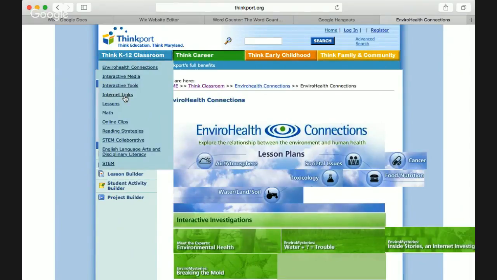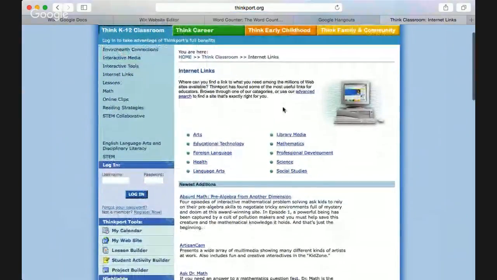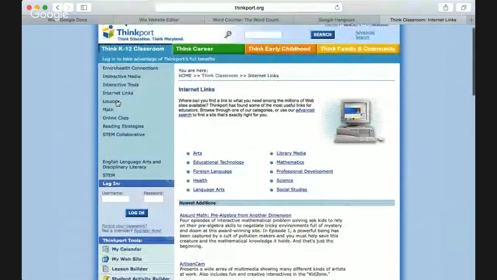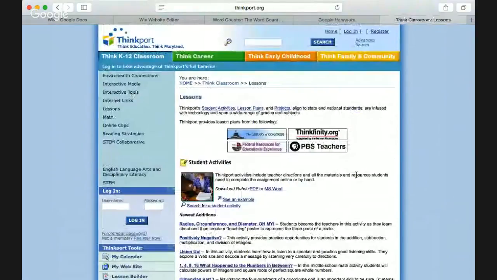There is internet links on here, and this is an array of links that will help you find millions of web pages and websites, and it just has a lot of useful links for educators, and they're divided up by subject. They have a whole section on lessons, and there's just an enormous amount of lessons on here, and they're all aligned to state and national standards, which is really helpful so that you know that they're all going to be able to link up to the standards that we have to follow.